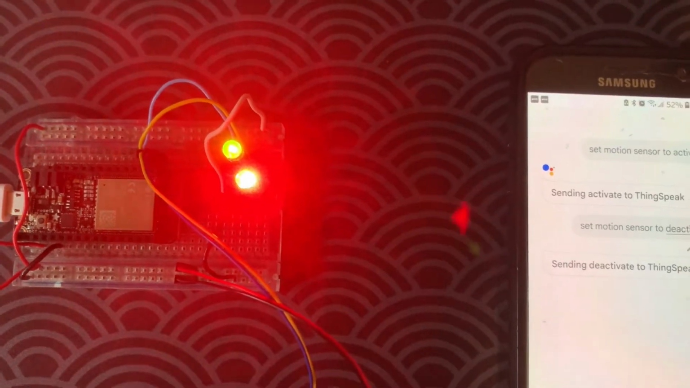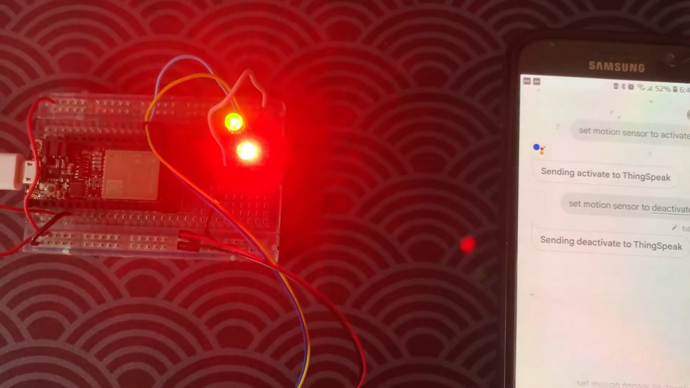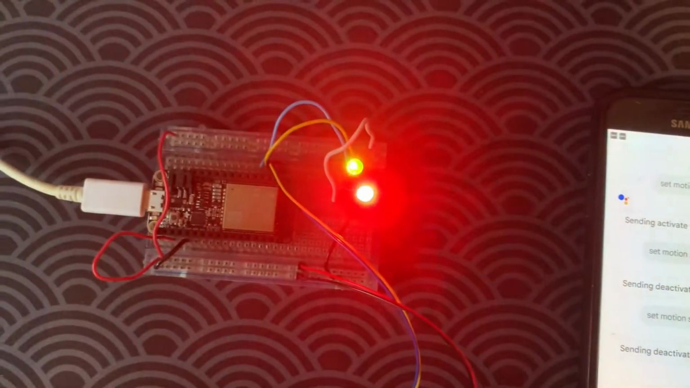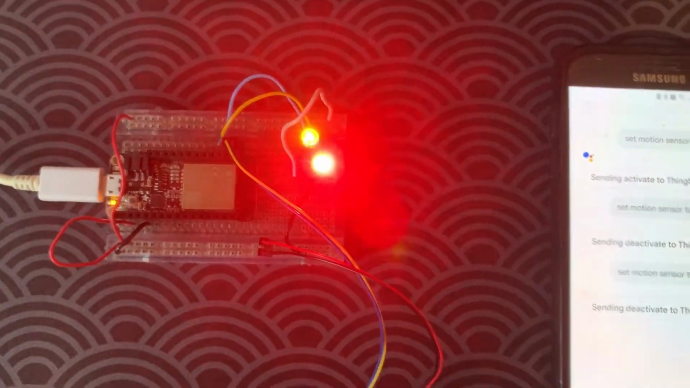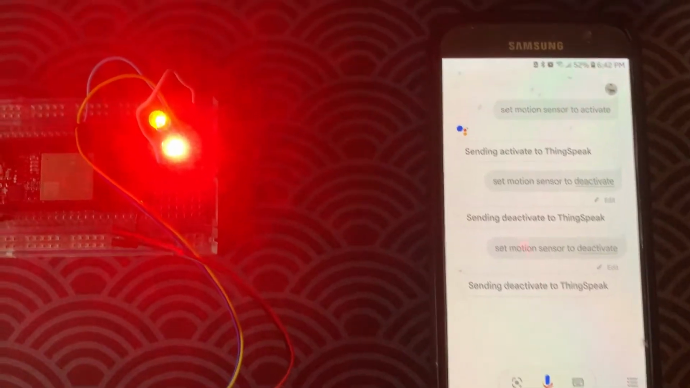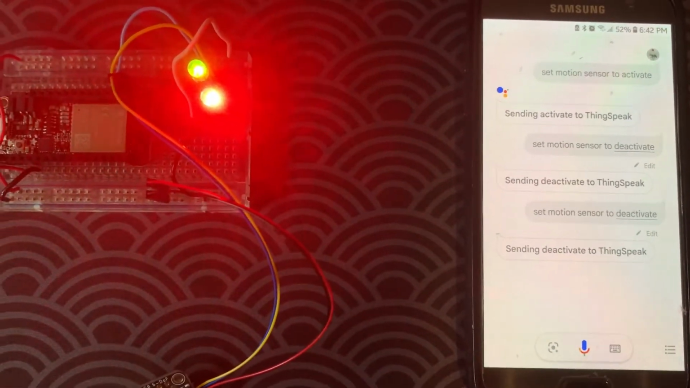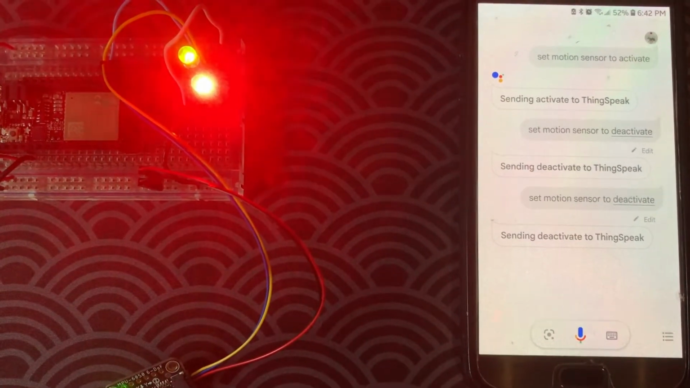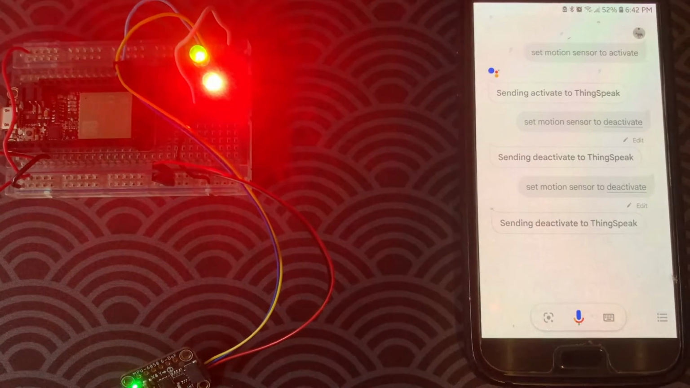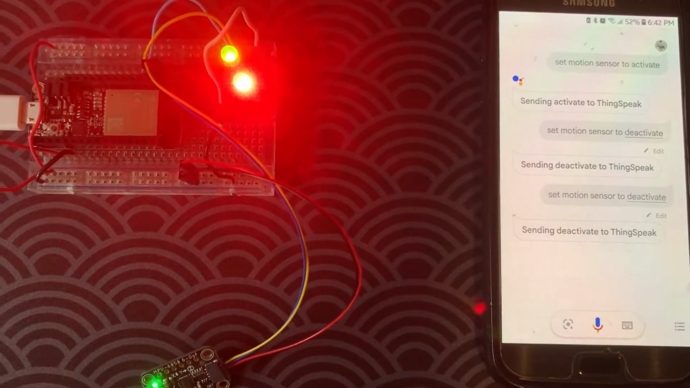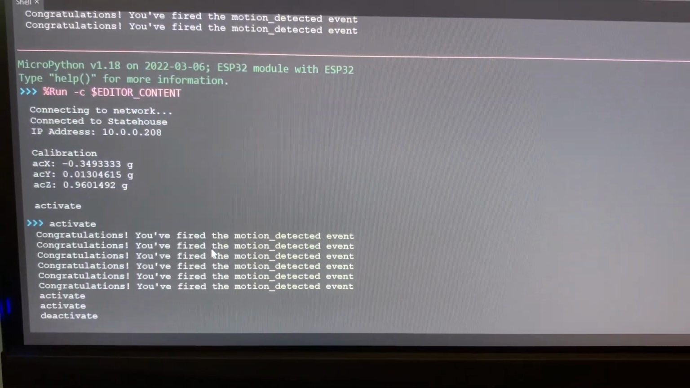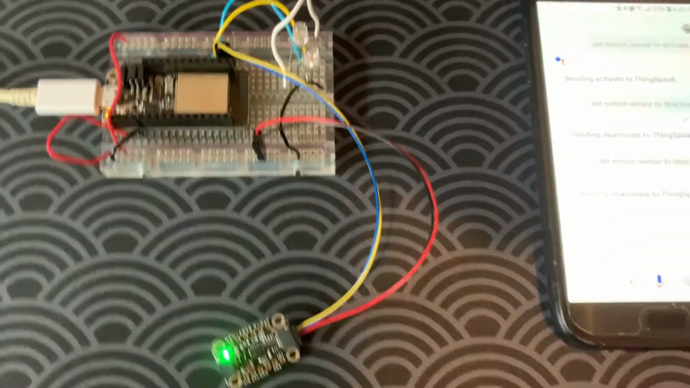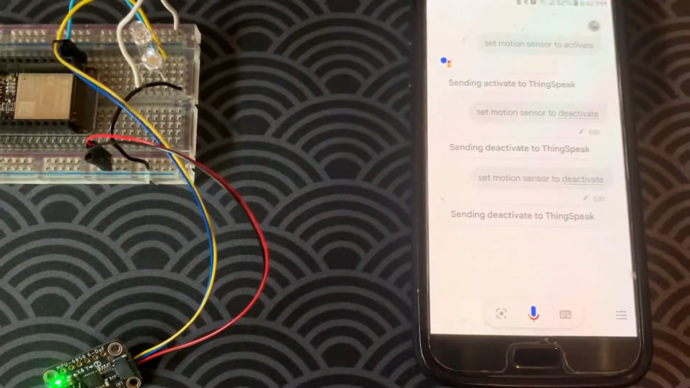Set motion sensor to deactivate. Sending deactivate to ThingSpeak. And let's clear our notifications. One issue that I've had with the Google Assistant is occasionally I have to repeat myself for it to successfully send the notification to ThingSpeak and onto the server. But you can see now that it deactivated, and the LEDs both turned off.